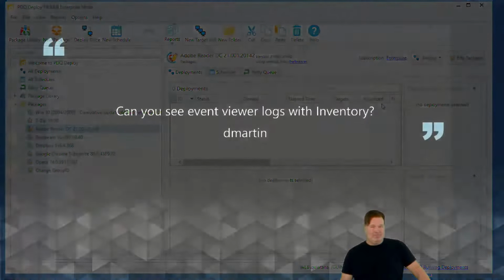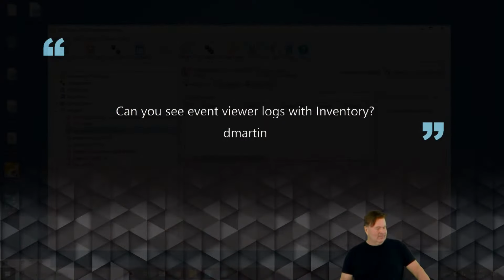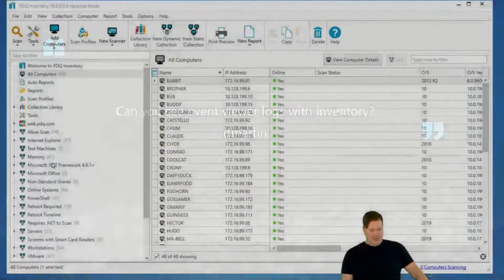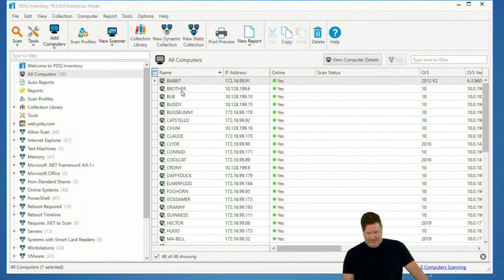And our final question, guys: can you see event viewer logs with inventory? Sincerely, D. Martin. Dean Martin. I'm trying to think of that Christmas song Dean Martin sings.